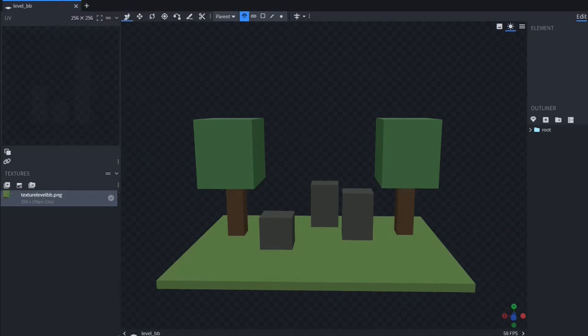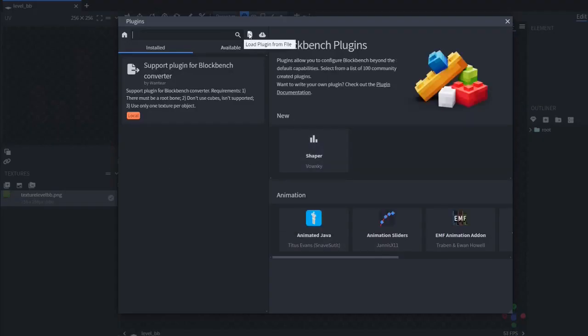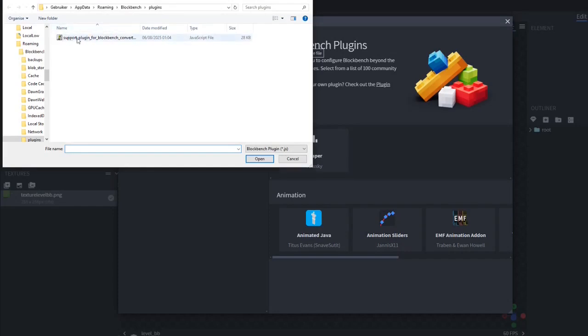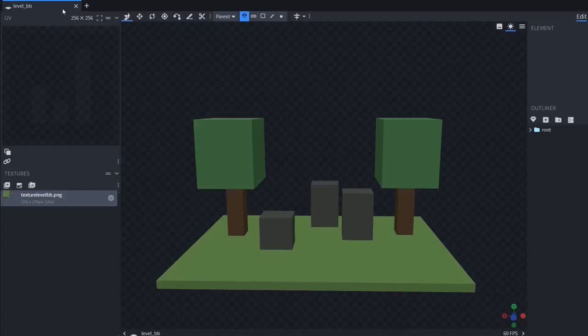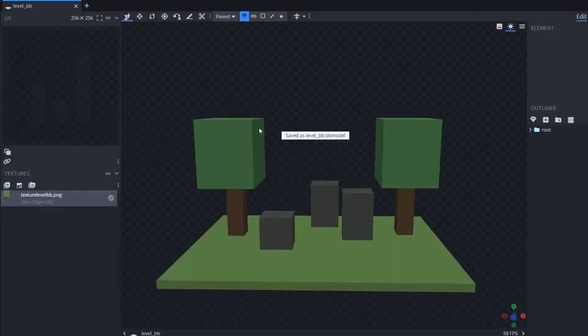We click on save project, and then you need to go to plugins and use load plugin from file to load the support plugin that is with the Blockbench converter. After you do that, you will have under export a new option called export motor for Blockbench converter. I go for the top one, and there we go, it's done.